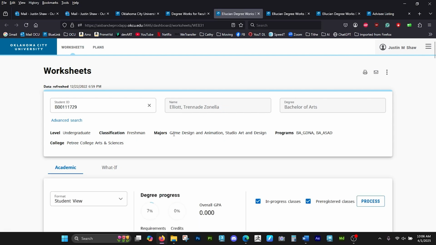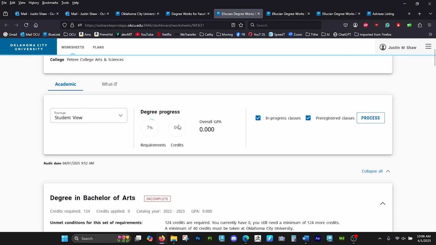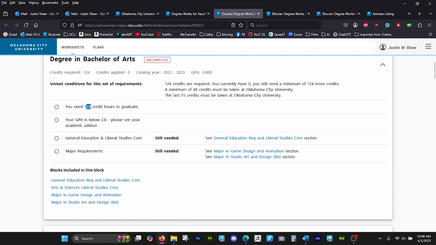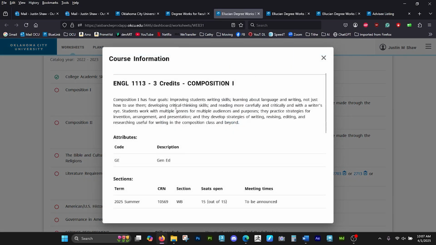You'll see your name, your major, how long you have until your degree is finished, and your overall GPA. You'll see you need 124 credits to graduate. I'm going to scroll down, and what you're looking for is circles that have red and are not checked. That means you need that class. And if I click the blue, a pop-up will show.